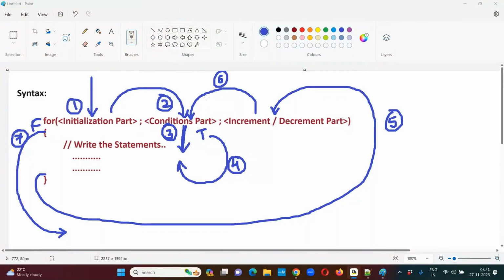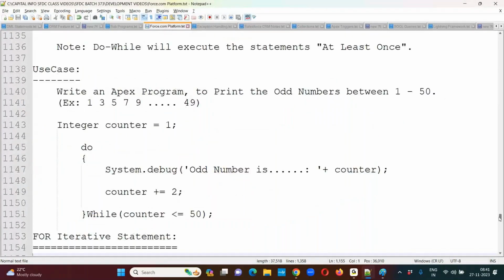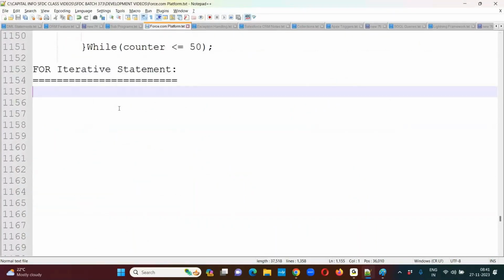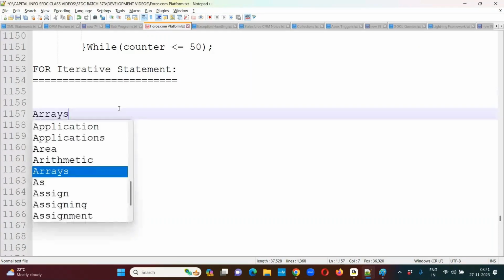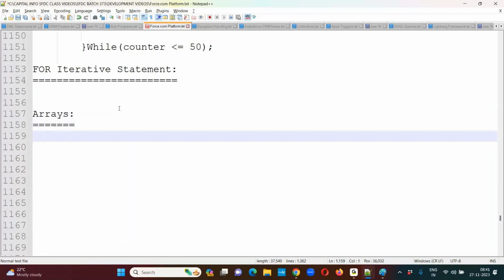Then how to use this for iterative statement? Okay, we'll see in tomorrow's session. Tomorrow we'll see the practical concepts of the for iterative statement. I will give the syntax also tomorrow so that we can see the practical use cases. And then tomorrow I'm going to discuss the concept of arrays. Once the for iterative statement is over, we'll see the concept of arrays. After the arrays, we'll see the enhanced for loop.